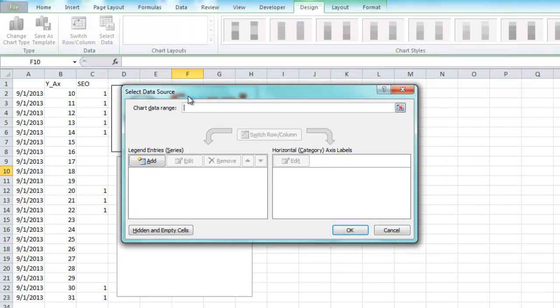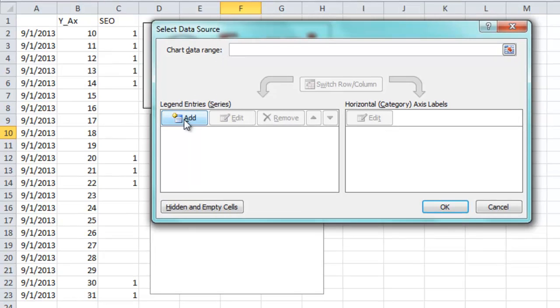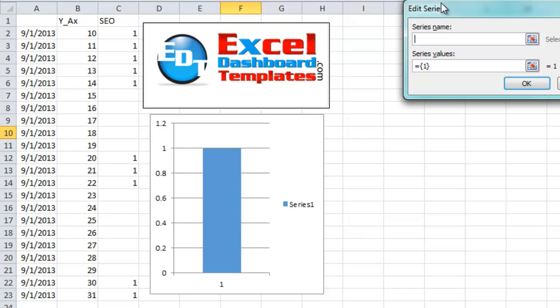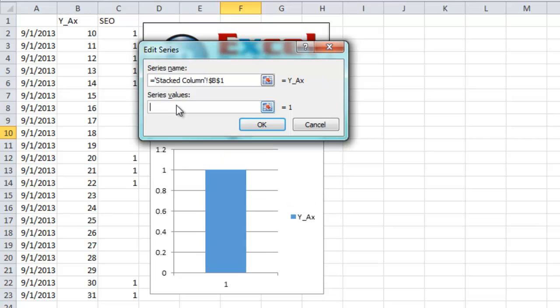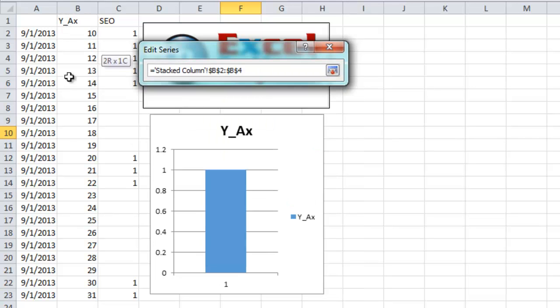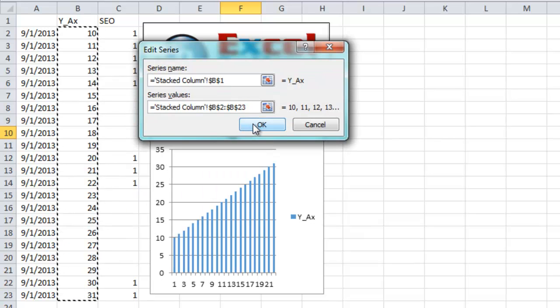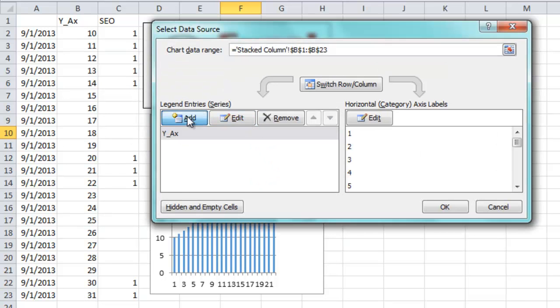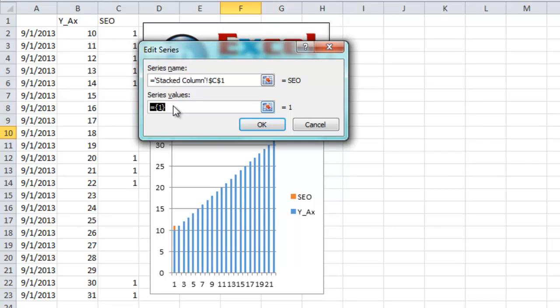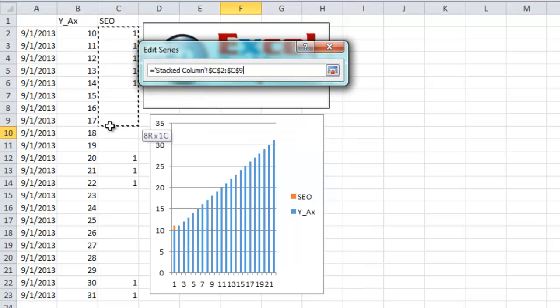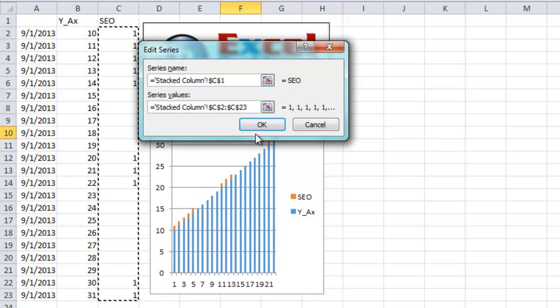Now that we have our chart data range, we want to add individual legend entries here. Let's click on one of those, and we're going to add a series name. Let's call it the y-axis. Hit my tab, and I'm just going to hit my delete key, and I want this to be column B. Then let's click on OK, and then let's add another one, and we want to do this one as the SEO numbers. Hit my tab and backspace. We're going to come in here and just do column C for my data.